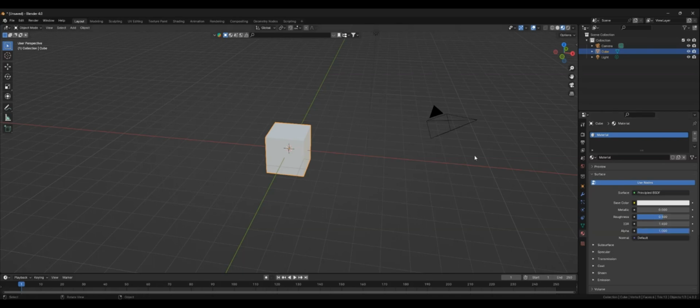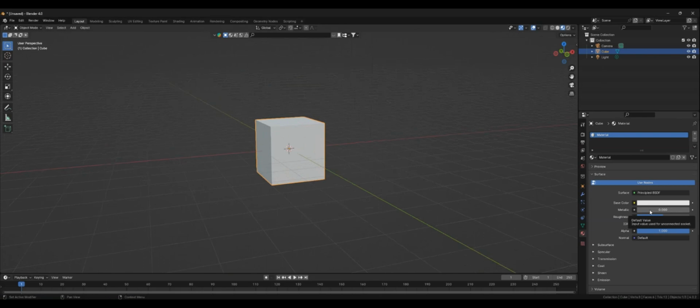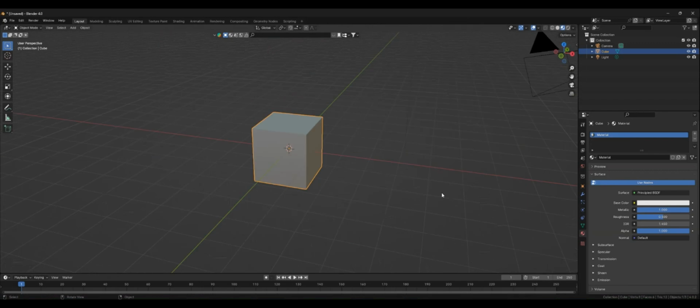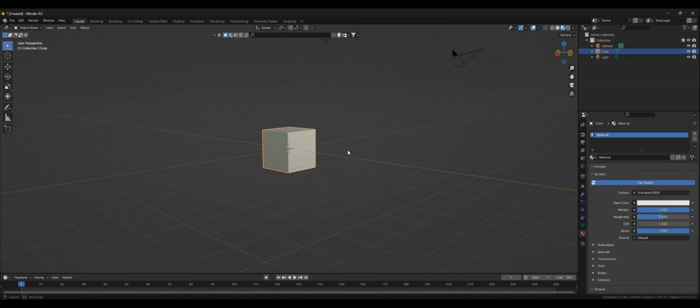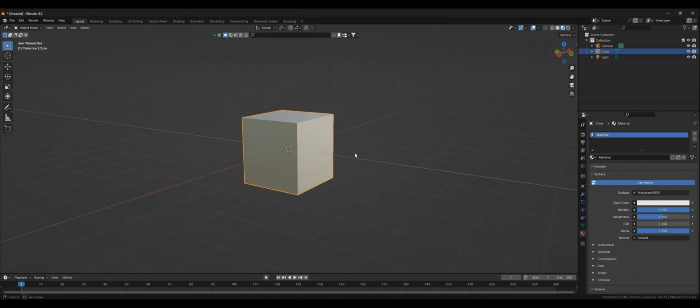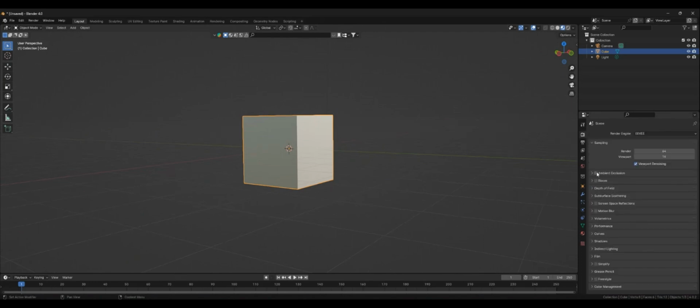So if we want to make a simple metallic material, just click on your cube and drag the metallic value up to 1. This will make it look like a normal metallic object. And if you want to improve the quality, just go to the render properties and check these boxes like ambient occlusion, bloom, screen space reflections, and motion blur.